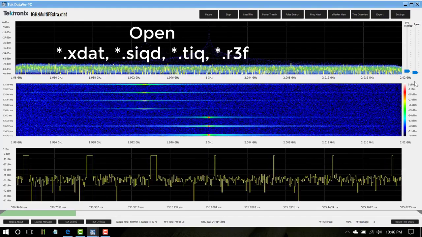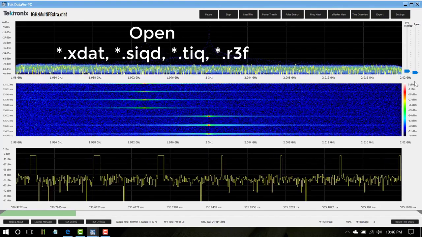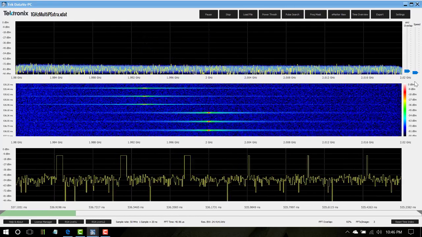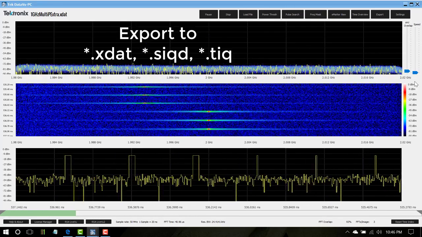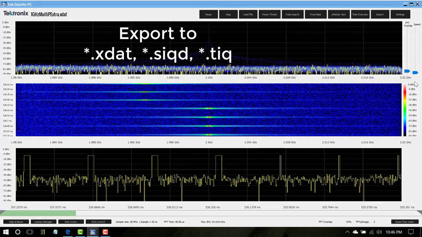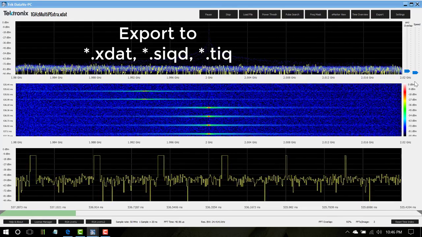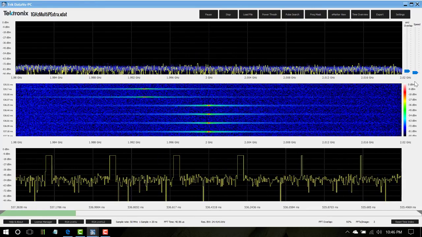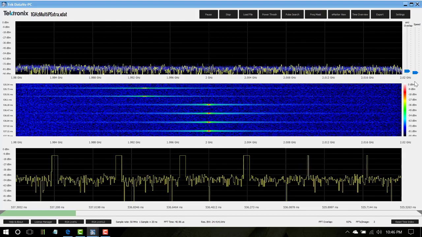DataVu-PC can open XDAT, SIQD, TIQ, and R3F files. And then you can export all or any part or section of the data file to a new XDAT, SIQD, or TIQ file, to create new data files to use anywhere, including directly into Tektronix SignalView-PC.